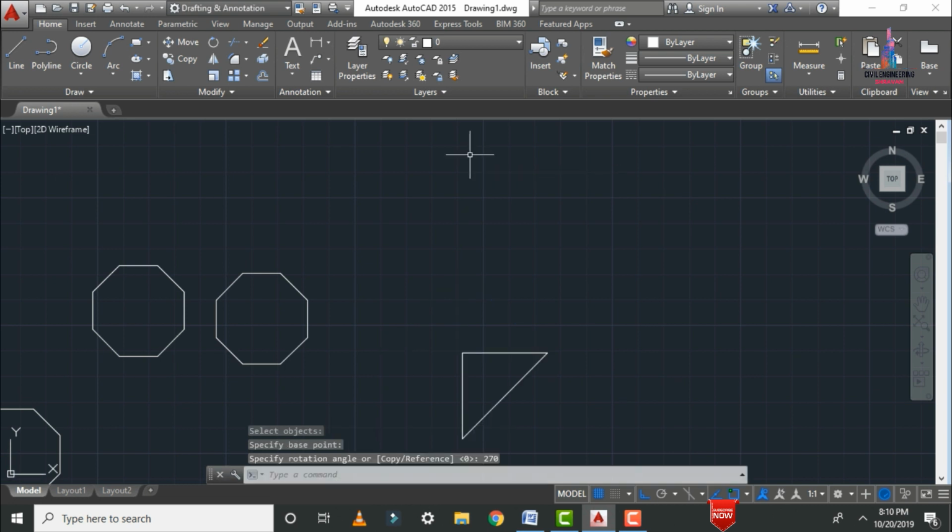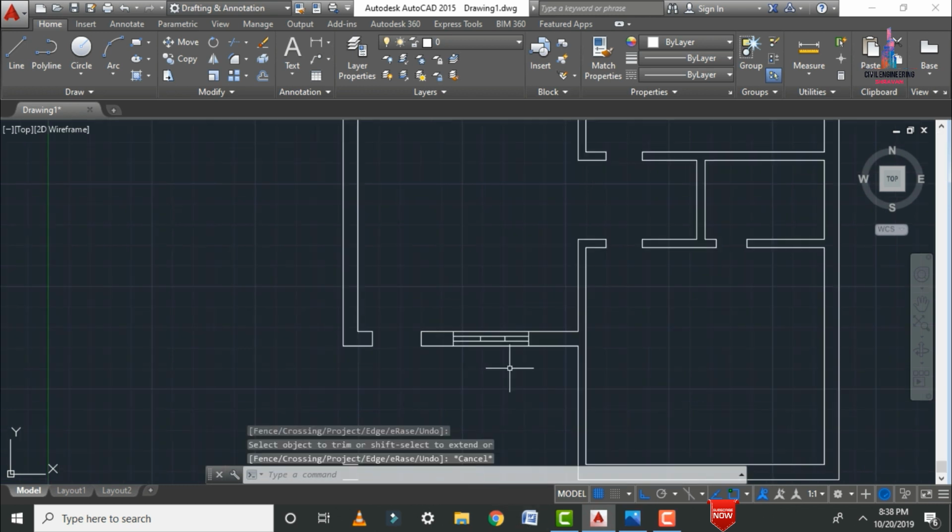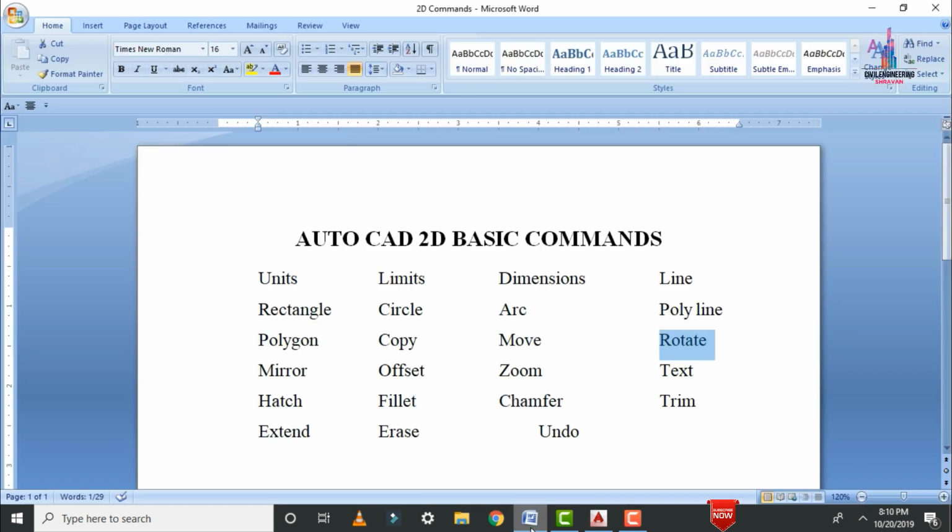Now we can see the object is rotated here. With the help of your respective angle, like 50 degrees, 60 degrees, 90 degrees, 180 degrees, 270 degrees or 360 degrees, you can rotate the object with the same procedure. Now the next command is the mirror command.